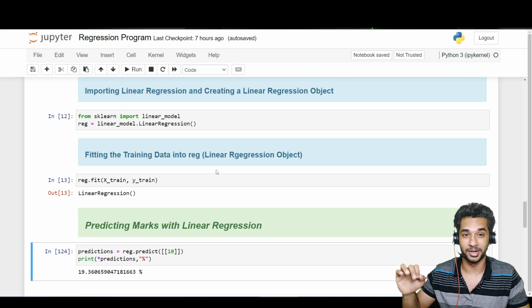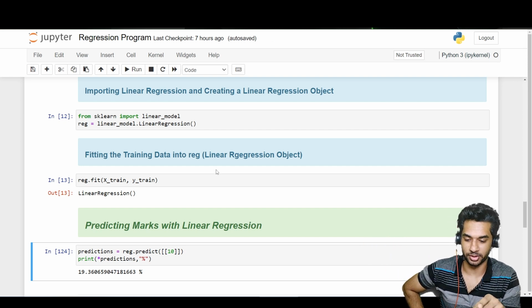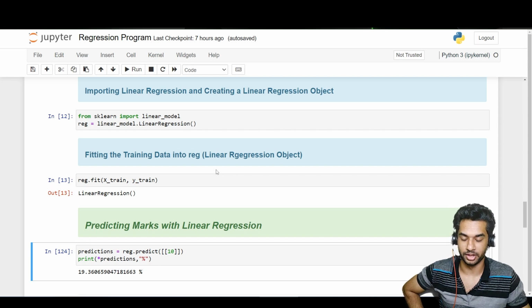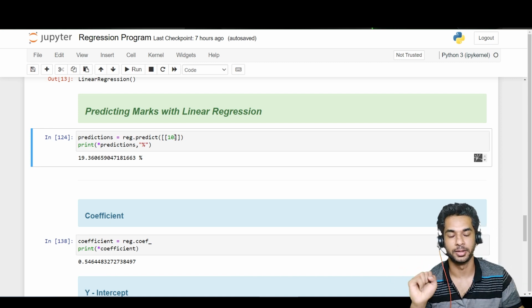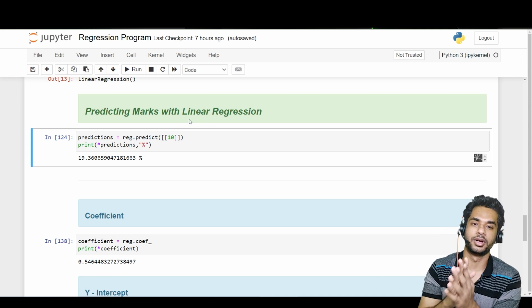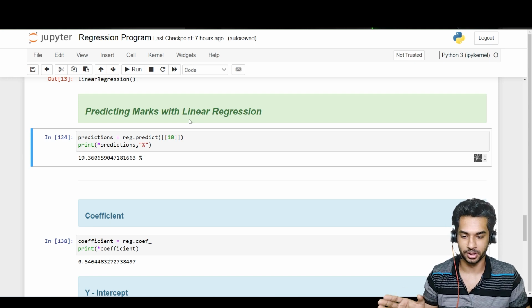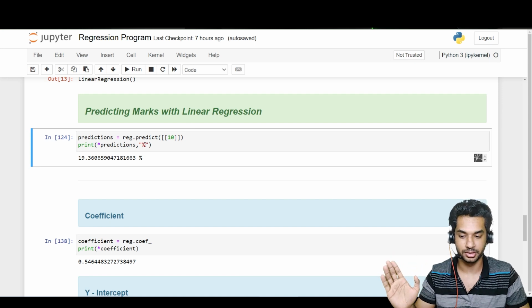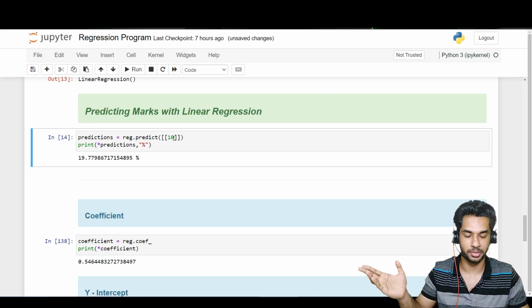This is where it comes pretty interesting and cool. So here we are predicting. I'll just run this program. What do we have right here? We have predictions equal to regression.predict 10. Now what is this 10? 10 is the hours of study. I'm telling the program that if I put in only 10 hours of study, predict how much percentage I may get. So here I've just said print predictions, and after that a percentage sign. So at 10 hours, how much percentage will I get? 19.77. That means 19.8%. I'm going to fail pretty bad.